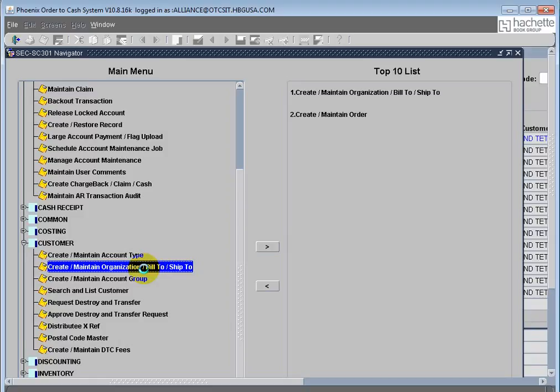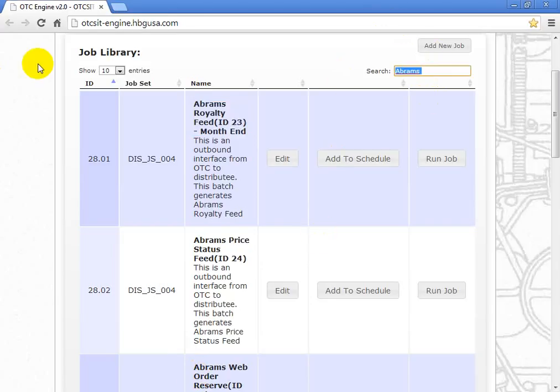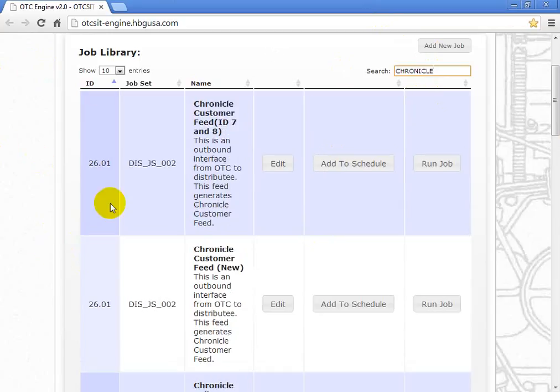Okay. Do you need to run any jobs for that? Yeah, to generate the file you have to run the Chronicle customer feed. This interface is to send the information to a third party to get the distributor's data from the customer module, basically any additions or updates in the customer module for CB. So this is the job, Chronicle customer feed.